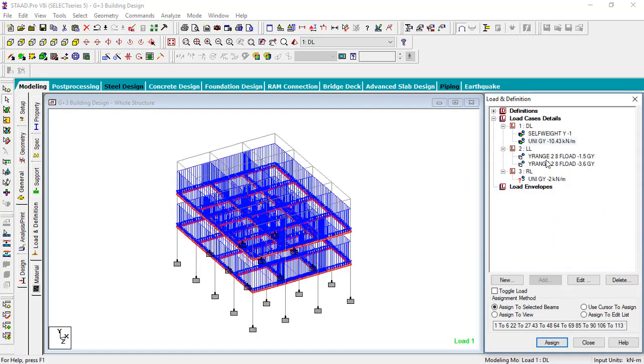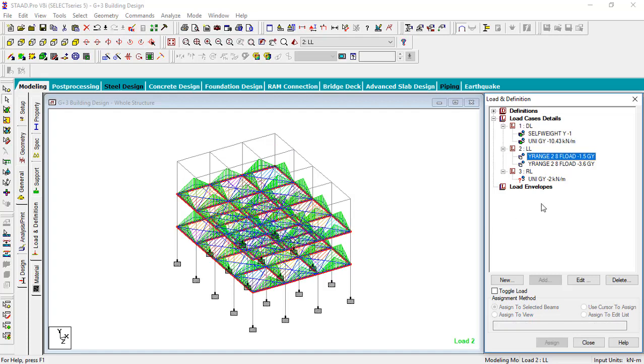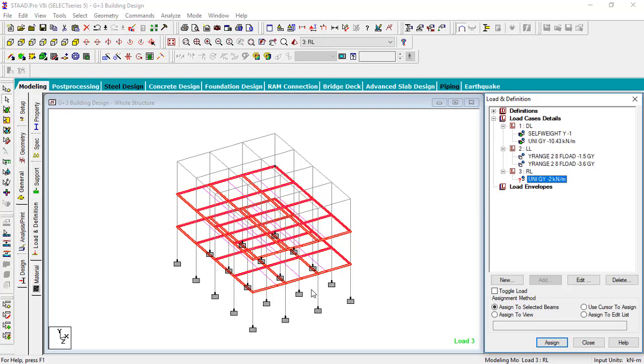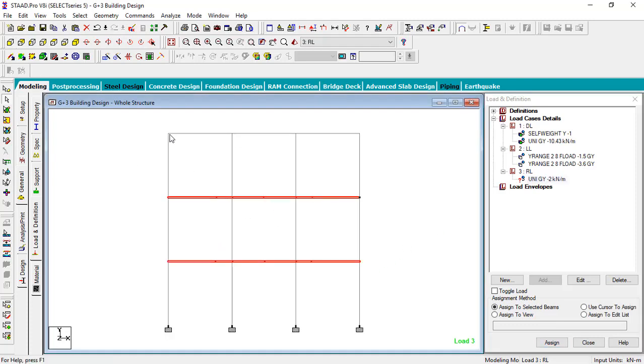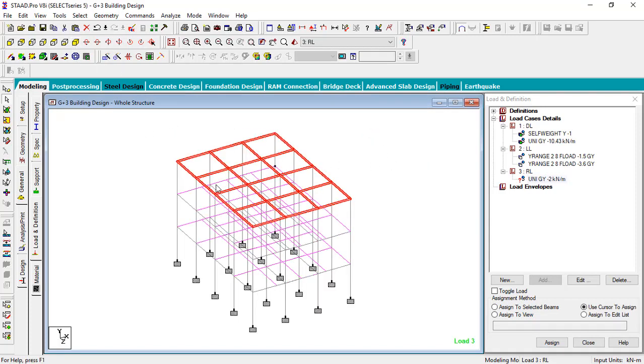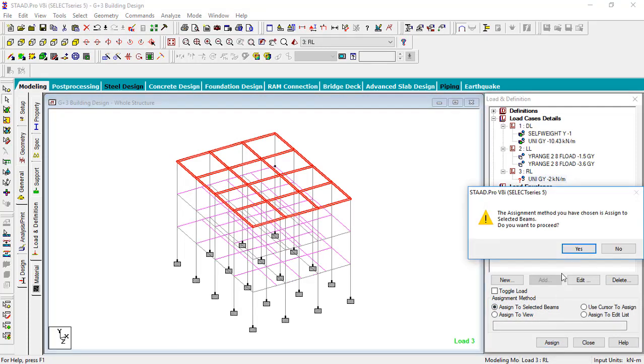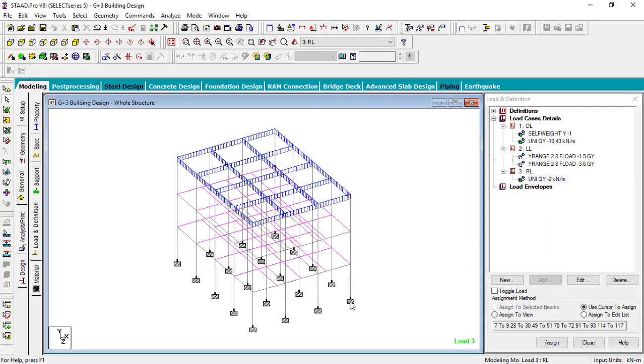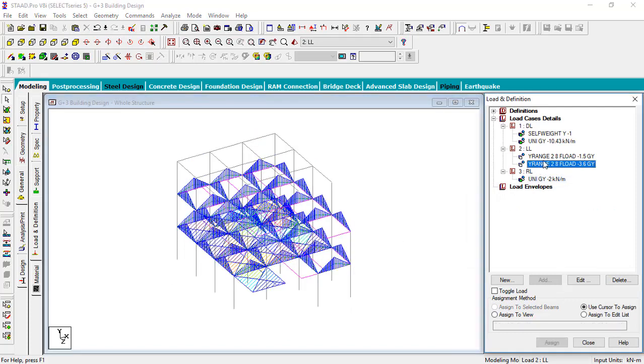All right, for the live load, it has been assigned already, you can see automatically. All right, the self weight of the slab and the structural use of the building. So for the roof load, select that load and navigate to the front view, select the roof beam. Activate isometric view, assign it to the selected beam, assign and yes option, just like this. So we have successfully loaded this structure.